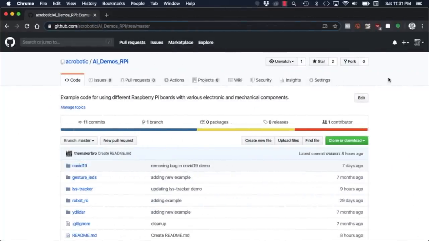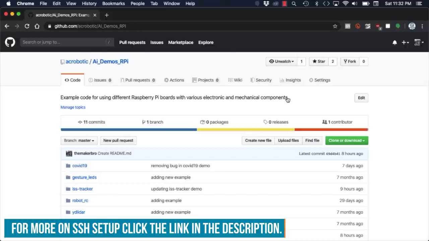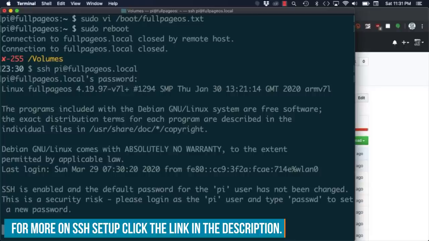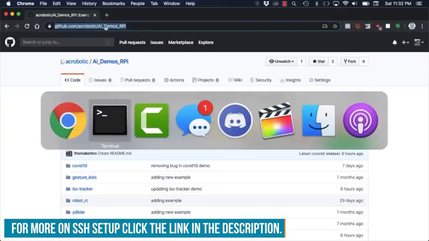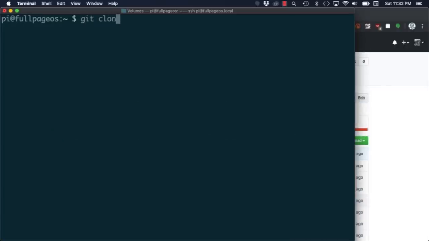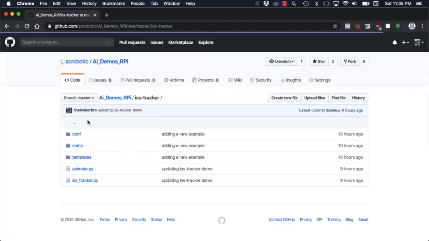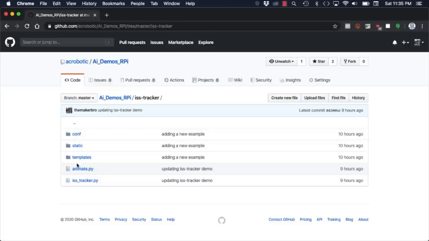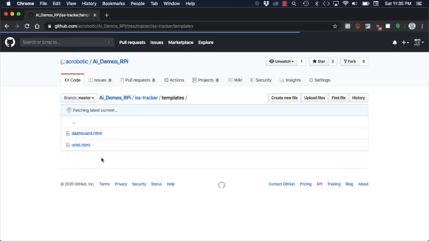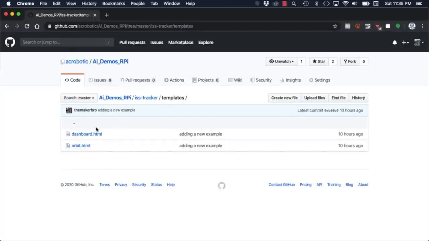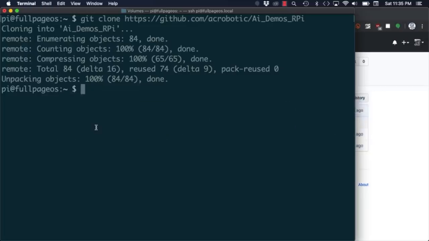The files that we'll want to run for this project are hosted on my GitHub repository. Once logged in, I'll use the command line utility git to clone the repository onto the Pi. The specific subdirectory that I need is called ISS Tracker. Going back to the GitHub page, we can see that the contents include a couple of Python files and a couple of HTML files that will be running in the Chromium browser.